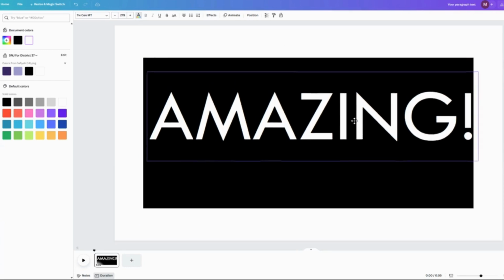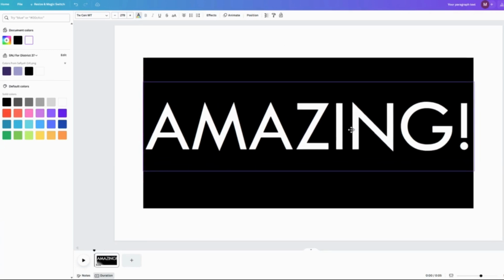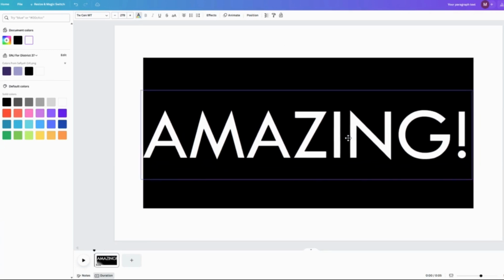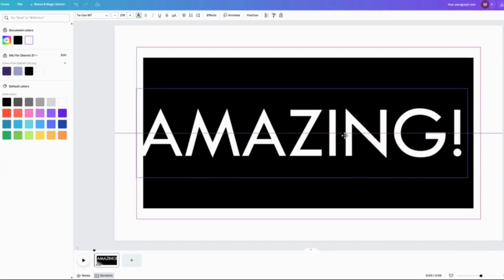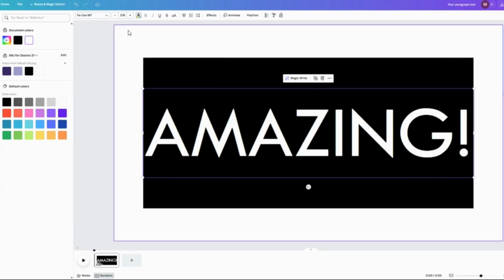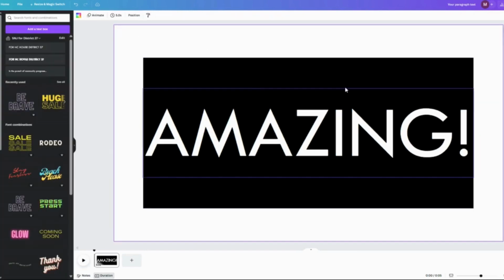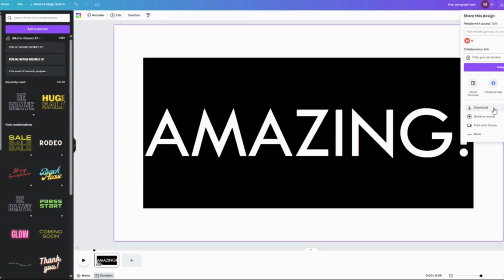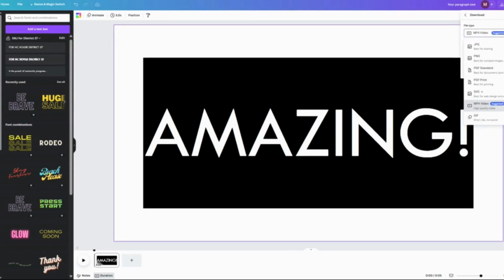Okay, so now we're going to go ahead and download this layer or this document as a PNG. We're going to increase our size to the maximum. Once you've downloaded that document, you want to go ahead and upload it into Canva.